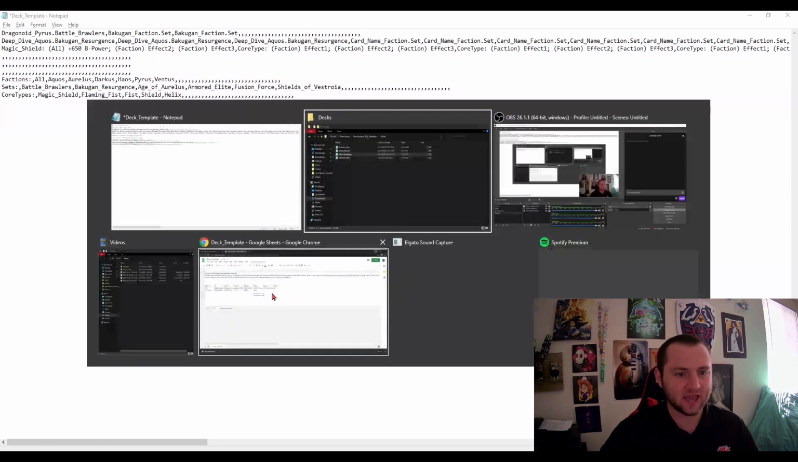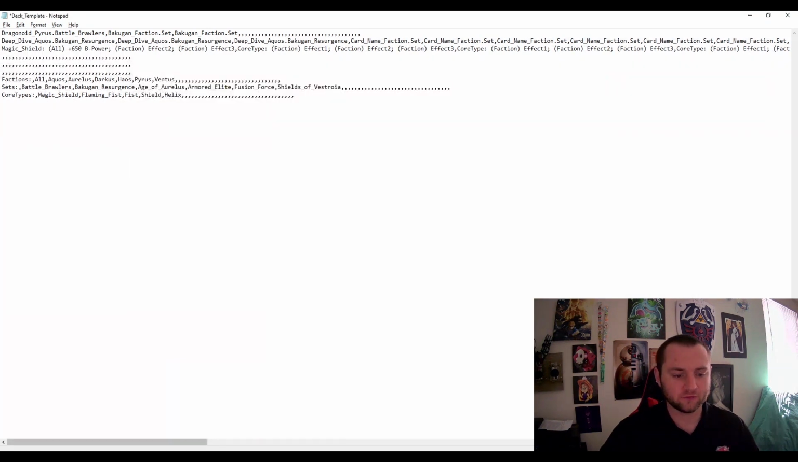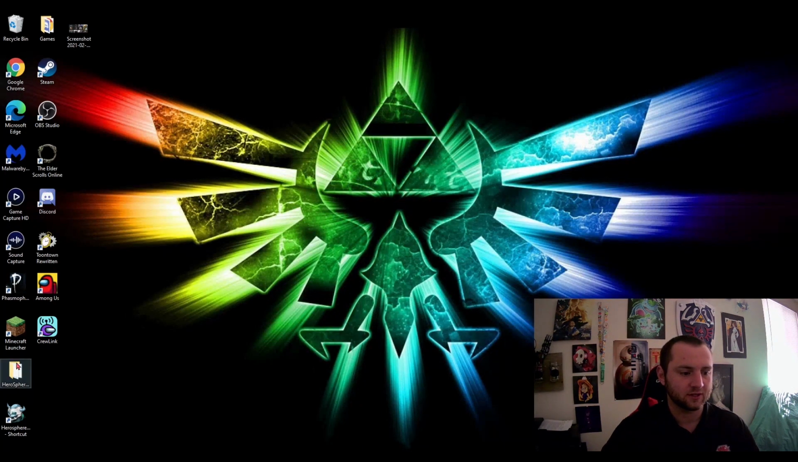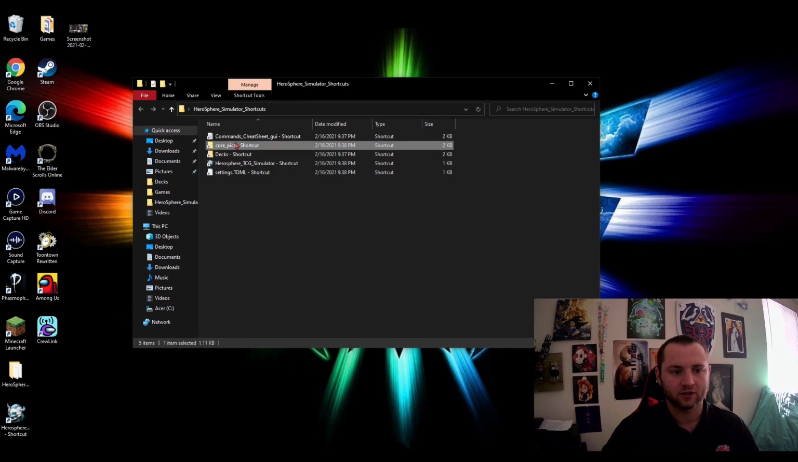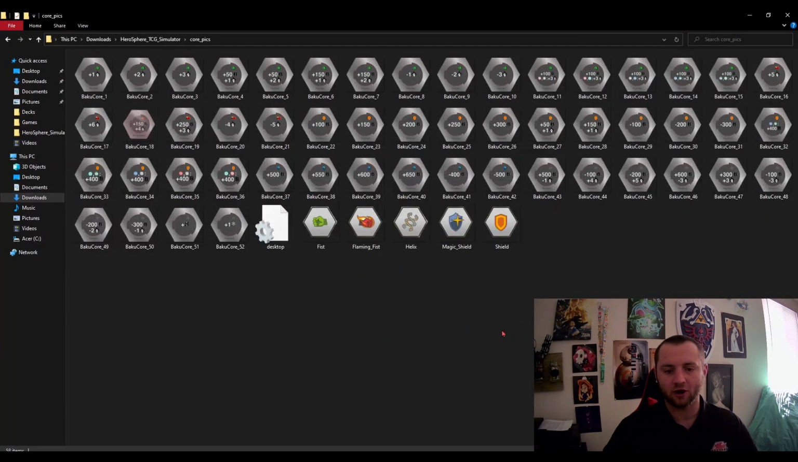And actually, I have a little resource for you guys to help with this. If you go to your desktop, to the shortcuts folder, you can click on this shortcut, Core Picks. The other option, if you don't want to type out that whole gross core name, is you can just find your core in here.